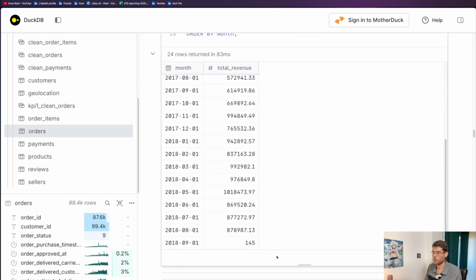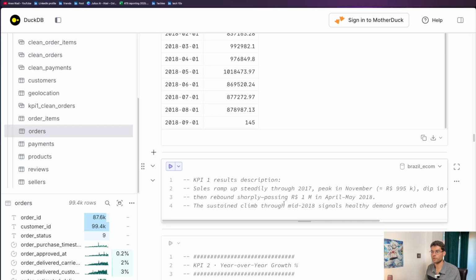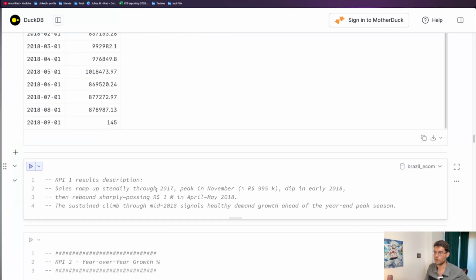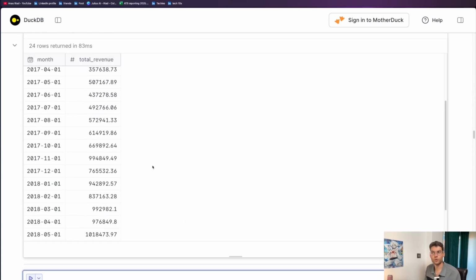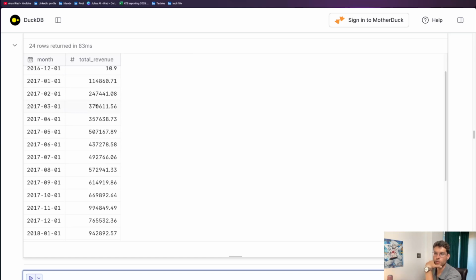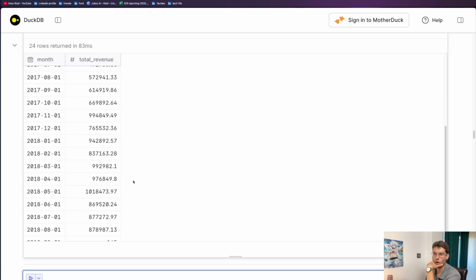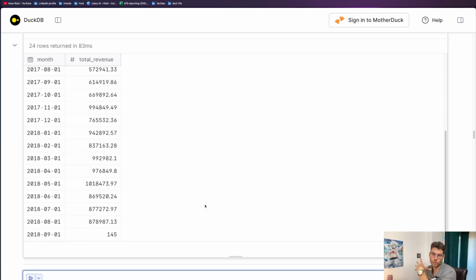And here we are. It's always good to have some sort of description after finishing your analytics on a KPI. So here I've just added, we can see that the sales ramp up steadily through 2017, and you can add your own input into it. So when you do this project, look at if there is some sort of trend pattern. Did it go up? Did it go down? When did it start to go up or down? That's up to you to figure things out.